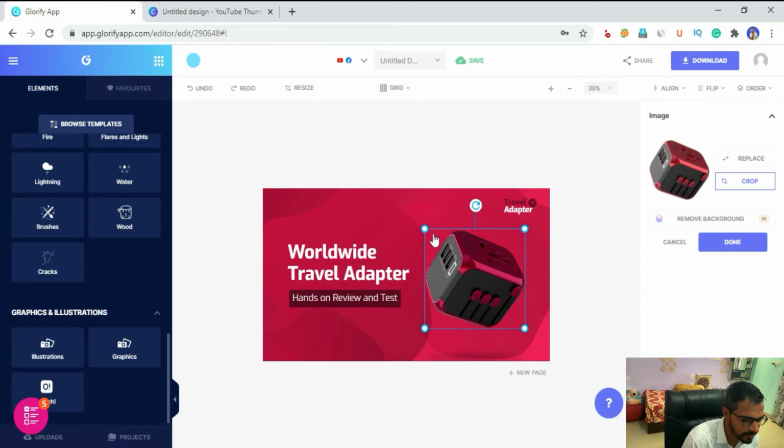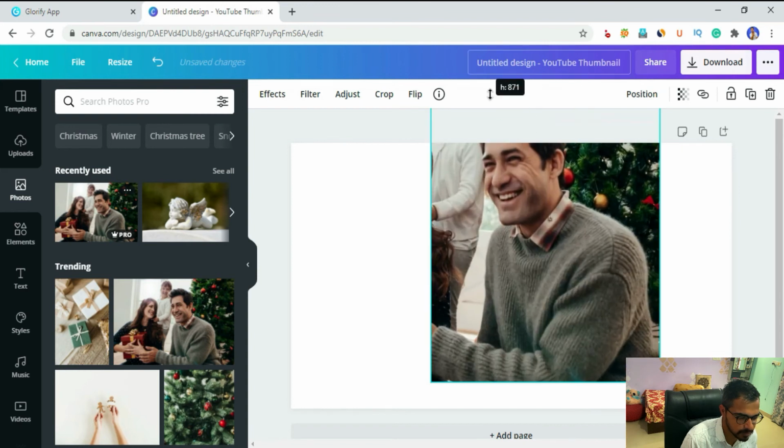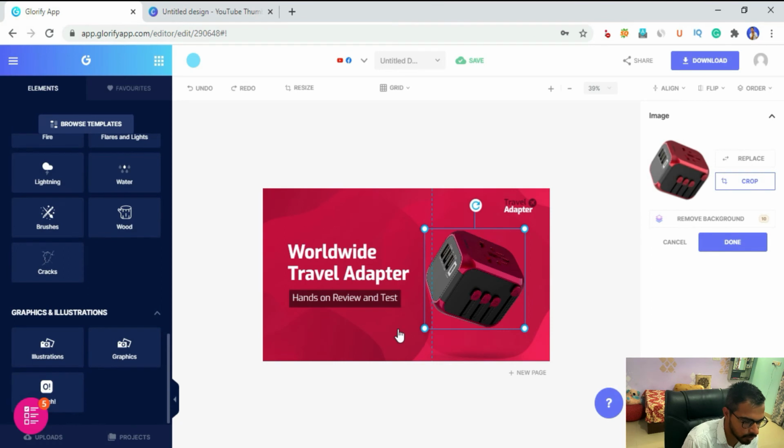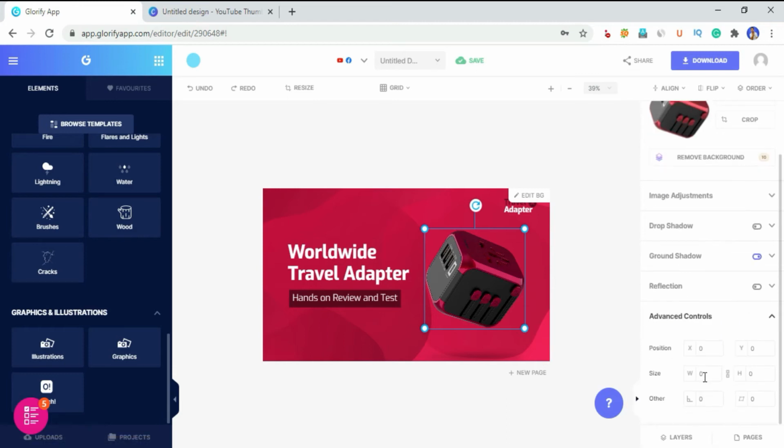And the second thing is, let's say you want to change the image aspect ratio. In Canva, it is also pretty easy. You can do this, okay, but inside Glorify, you have to select an image, then advanced controls. Here you can type width and size. That's how you can change the image aspect ratio.